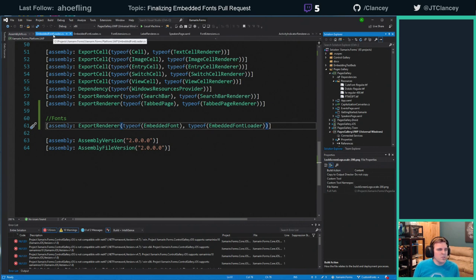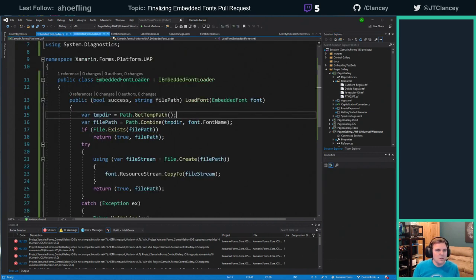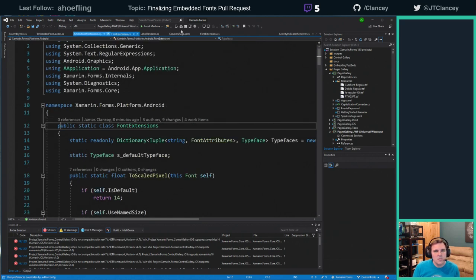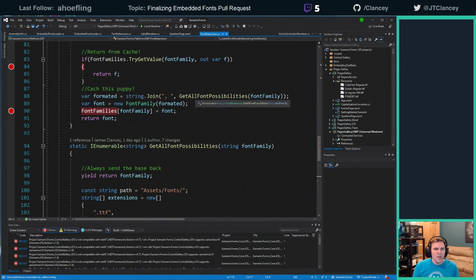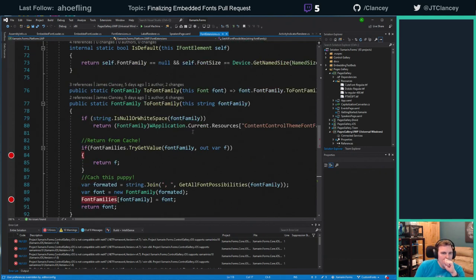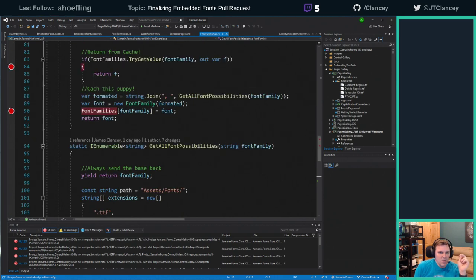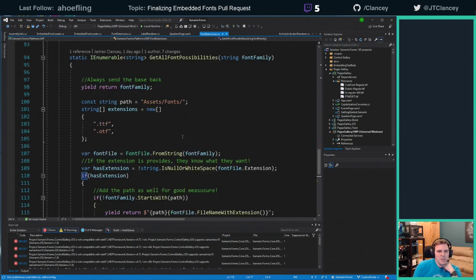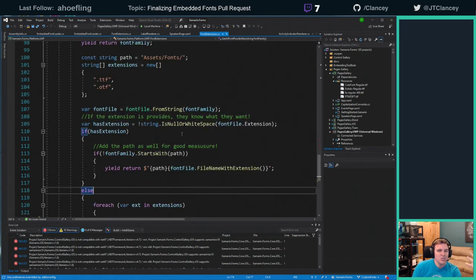So now we jump over to the embedded font extension. That's Android. Is this the UWP one? Okay, yes. So this UWP font thing is horrible. We have to get all possible ones because there's no way to actually search and see what exists in a font. On iOS and Android, we're able to say, hey, does this font exist? And it'll say yes or no. UWP does not have that built in. So what I had to do was, based on what the font thing was, go figure out what the font file was. From that, figure out what the path could be. And hopefully say, okay, here's all the options it could be.